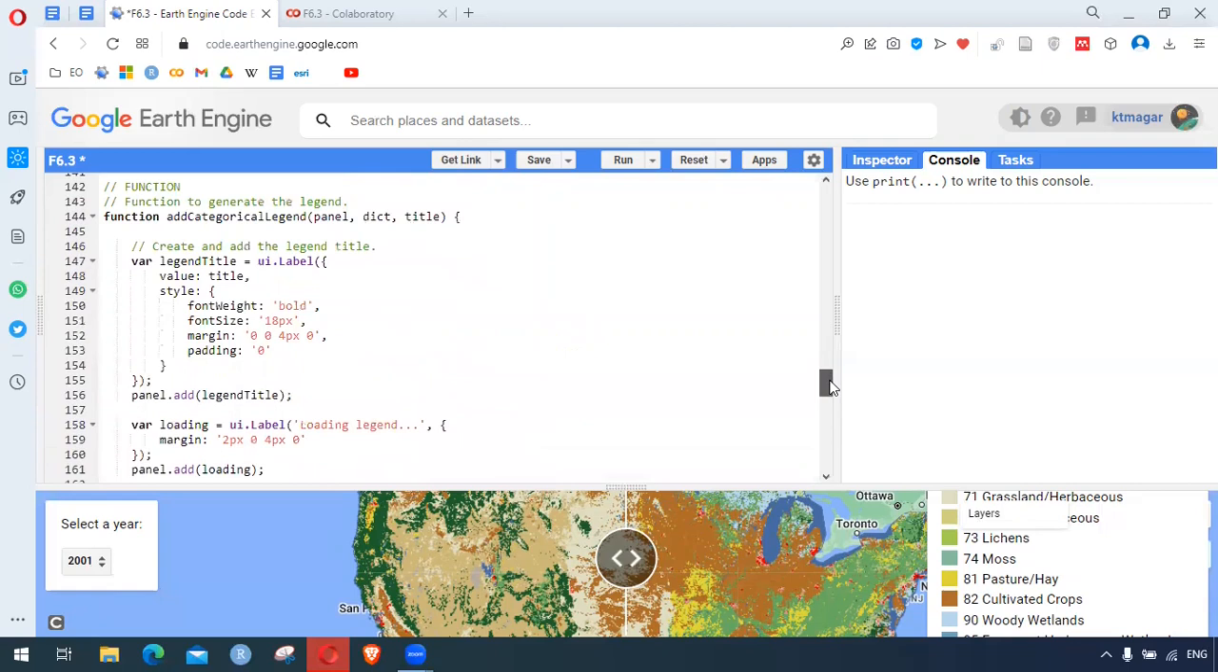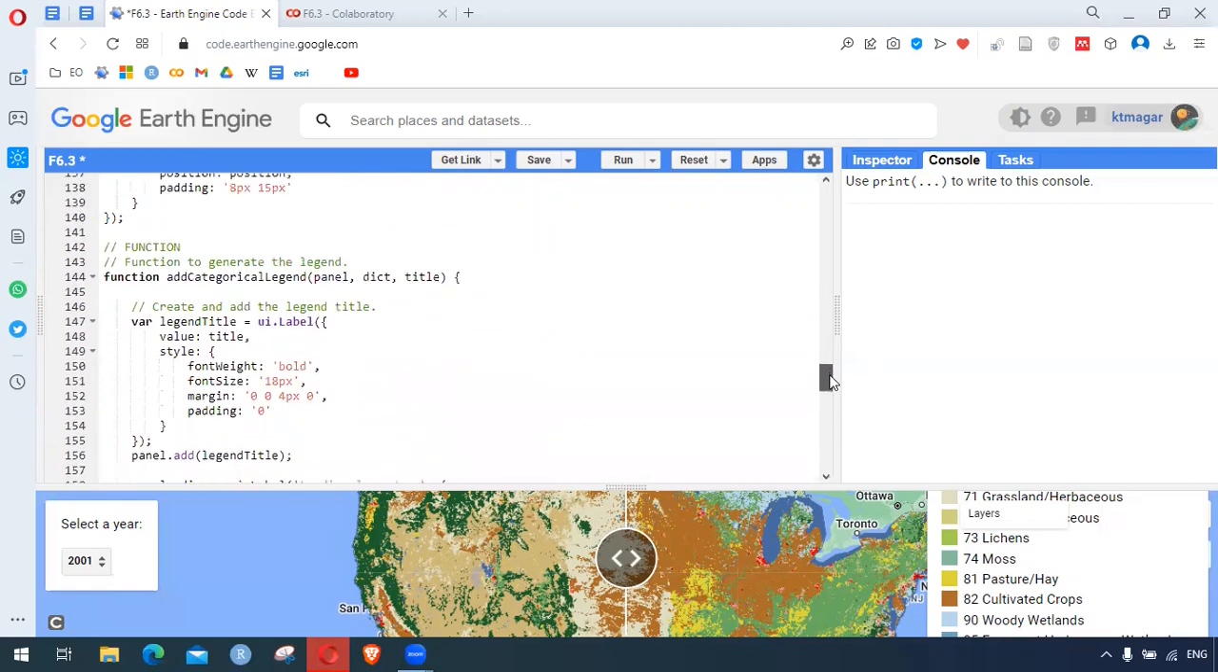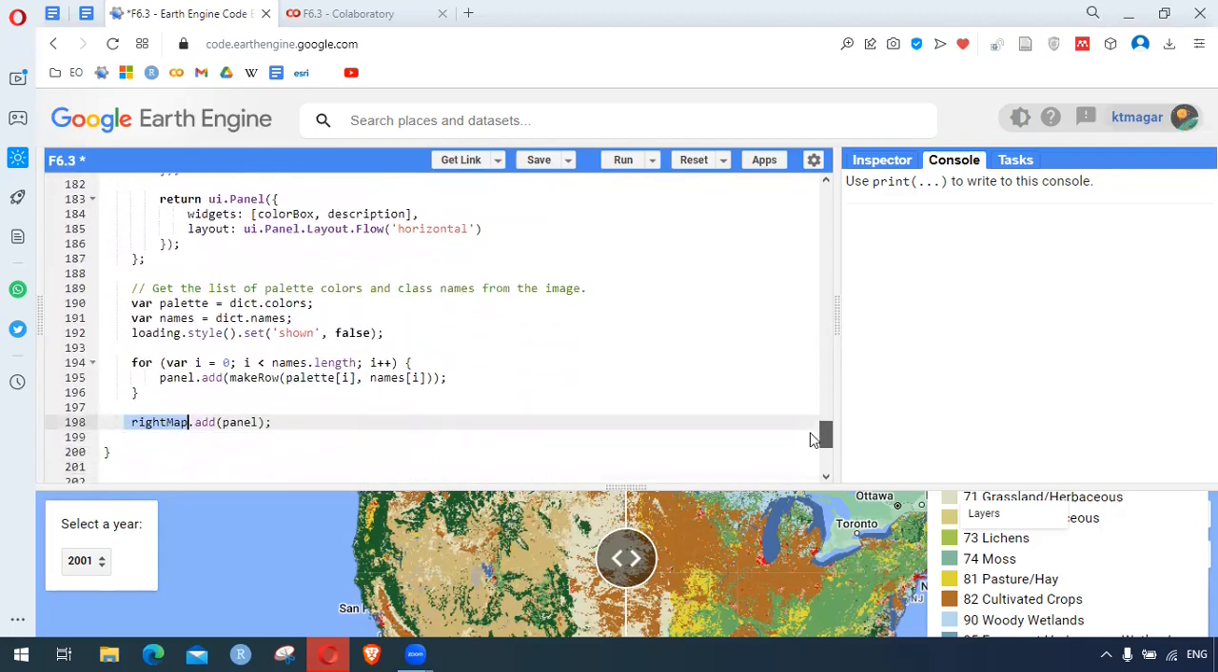So long function here, doing so many things. In general, this takes the panel, adds the text, selects the dictionary, selects the color, selects the text, makes them appear together, and also the title. And this whole function is done for the right map, or the map that will appear at the right. So the legend will appear only at the right map.